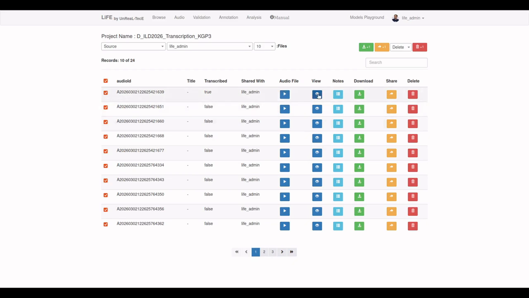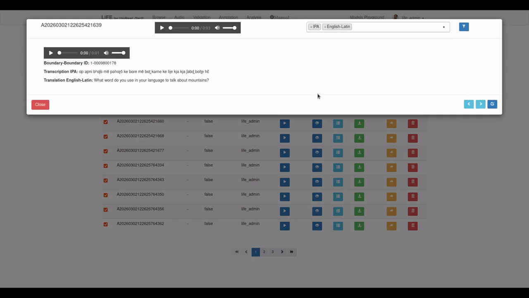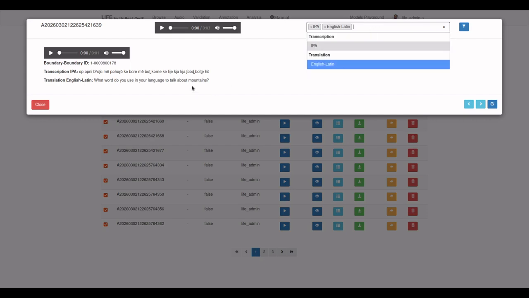One important thing here is view. If you go to view, you should be able to see some of this information. Also there is a filter here, so in case it doesn't load automatically, you can use this filter to select what you want to see here, and this shows your boundaries. This is again very useful if you're doing folklore or narrative data where you have multiple boundaries, and you can look at each boundary and look at their transcription and translation.